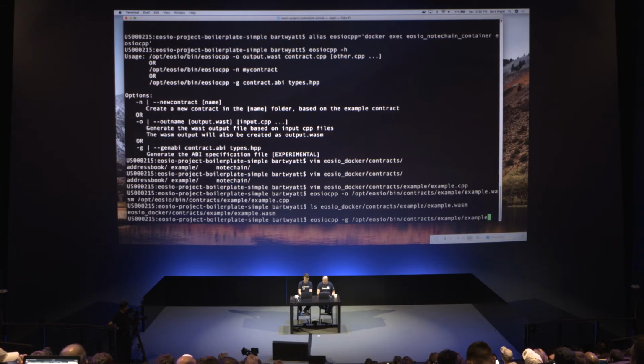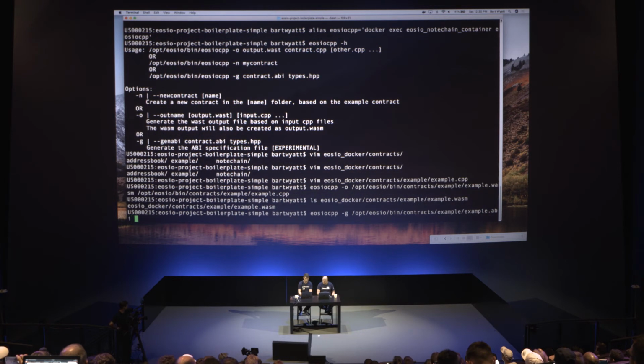So same basic path. We're going to give it this long, drawn-out path. And we're going to give it an extension of ABI this time instead of WASM. We still pass in the same set of CPP files. It's basically a compiler. It's going to read type information from that and generate the ABI.